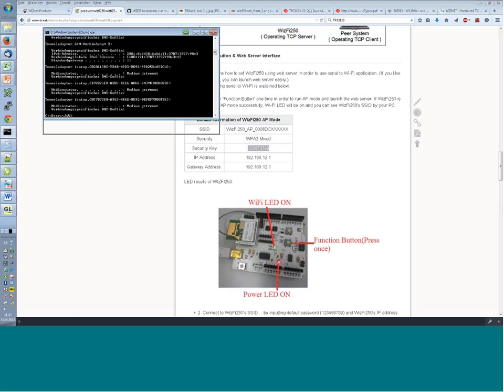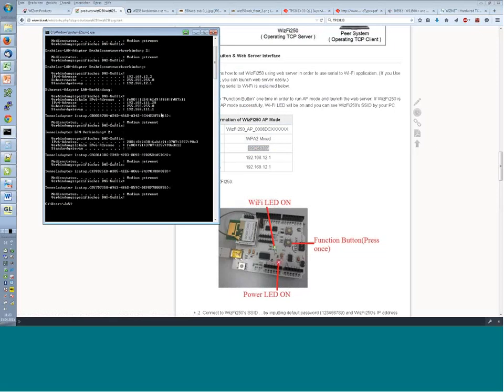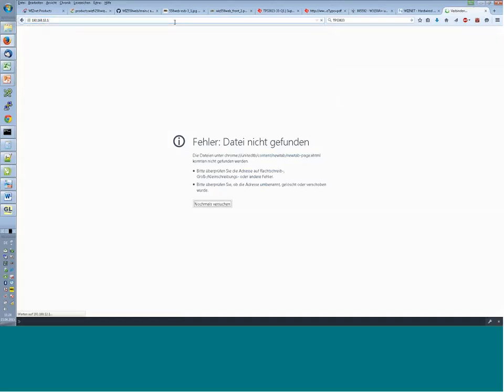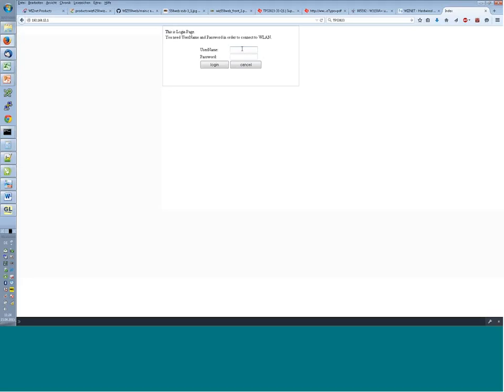On the Wi-Fi interface, I'm the 12.2 here. Is it possible to see that? Yeah. And the module itself is the gateway. Okay, we go to that web page. Just open the 12.1. So now we have to enter here also passwords for the access to the web page.